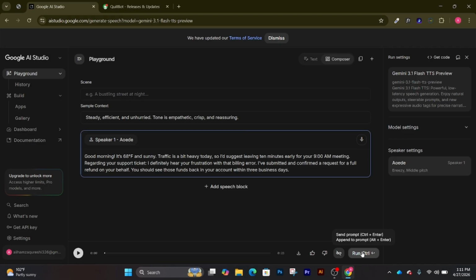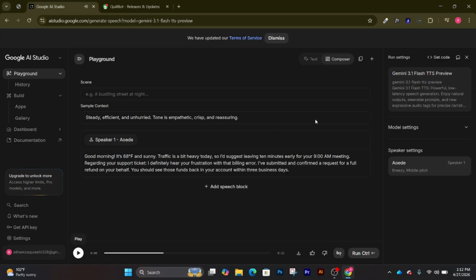Once everything is set, click on the Run button. Within a few seconds, Google AI Studio will process your request and generate a high-quality voiceover for your script. You can play it, download it, and use it in your videos, ads, or any content you are creating. This new update makes it much easier and faster to generate professional voiceovers without any extra tools.